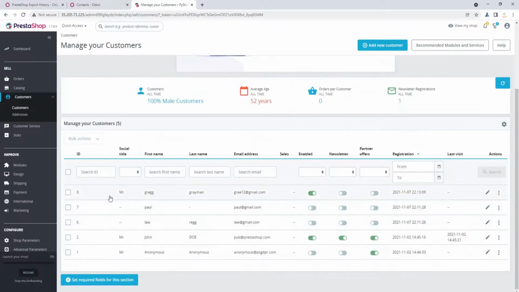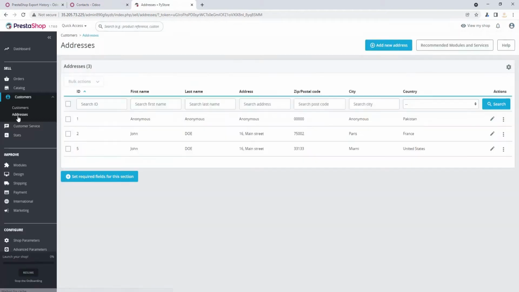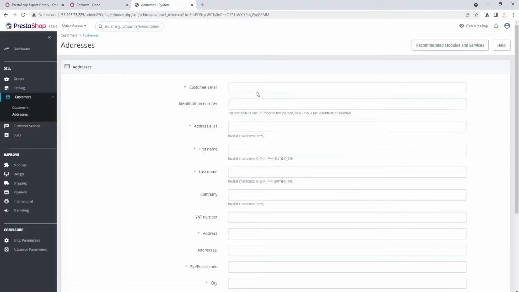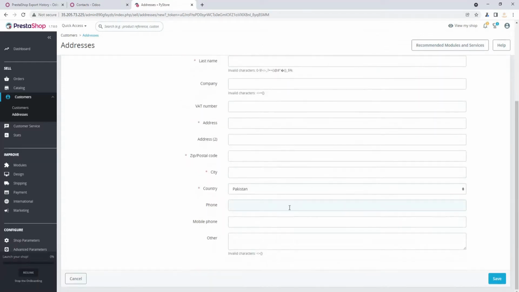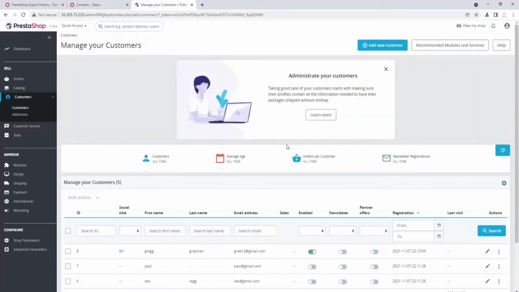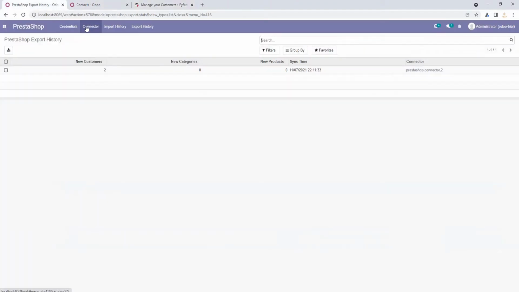As you can see, the contact is successfully added. You can also attach addresses if required. So just add a new address and specify the email address and the other fields. I leave the rest as it is. Now I will import the contact into Odoo.